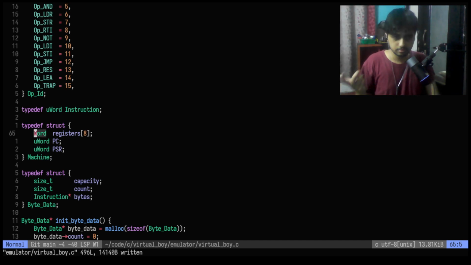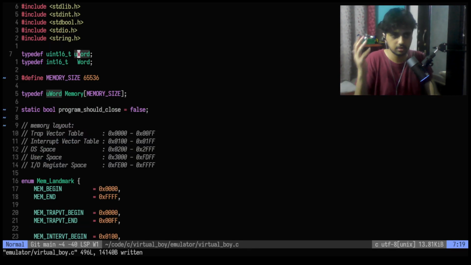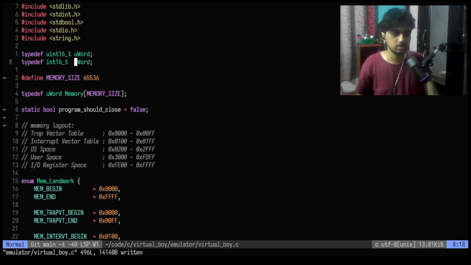Now, if you look carefully, you see that the registers use word as a type and PC is uword. So what's the difference? If you look at the definitions, word is just an int16, a 16-bit integer, and it is signed. Whereas uword is the same thing but unsigned. And in the binary world, a word is usually just 16 bits, so that's why I use the term word here.